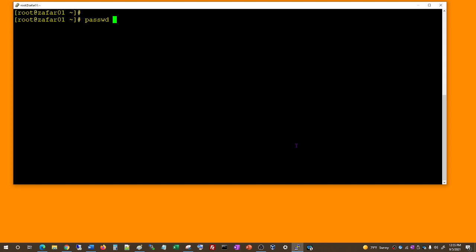So let's continue. Type passwd and type Terminator, and hit enter. It's asking you to provide the password. It says changing password for user Terminator. Go ahead and provide the new password. When you're typing the password, it won't show, okay? So just type an easy password for him. Give him the password.